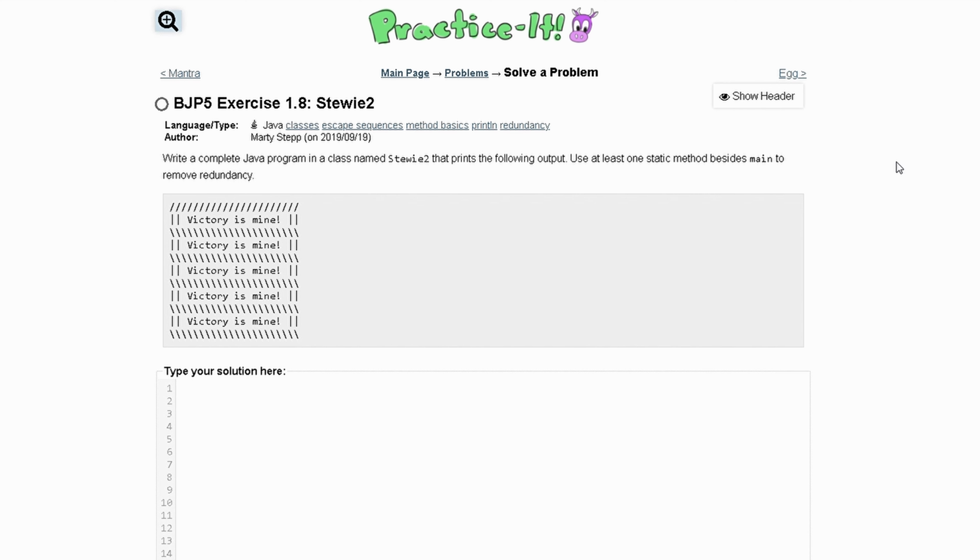For practice, exercise 1.8, Stewie2, we are asked to write a complete Java program in a class named Stewie2 that prints the following output. We need to use at least one static method besides main to remove redundancy.